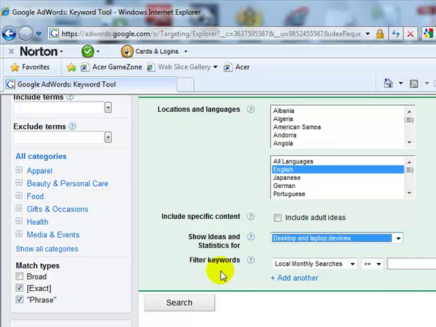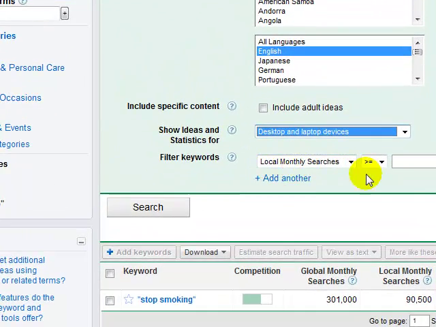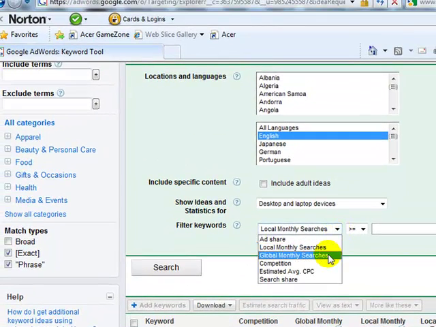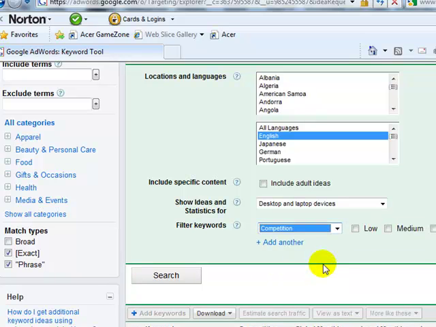Finally, we can actually filter keywords. We can do it on local monthly searches, or we can go for global searches. We can check out the competition, estimated cost per click, or even the search share. So if we put in competition here, we could say, well, hang on a second. If we're doing a PPC campaign that we will target to a specific WordPress site of ours, and we want to target the terms that have low competition in the advertising sector, we would just click low, and again click search.